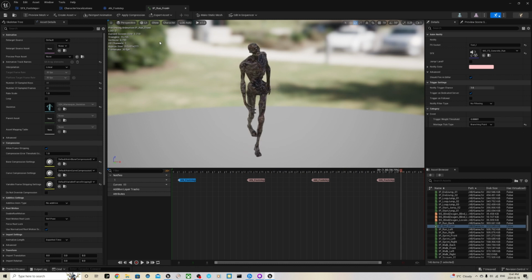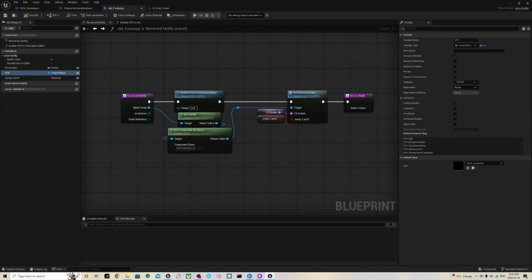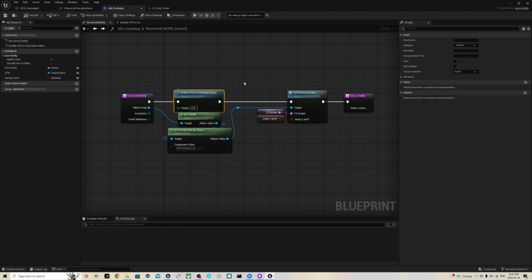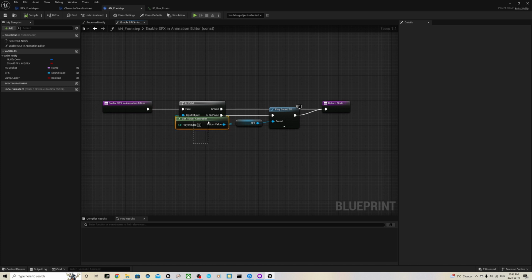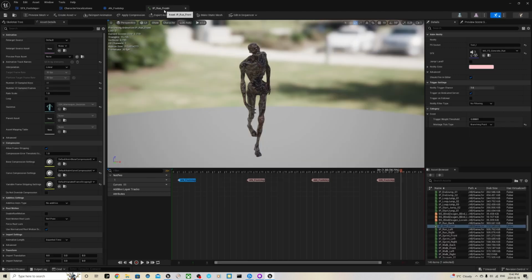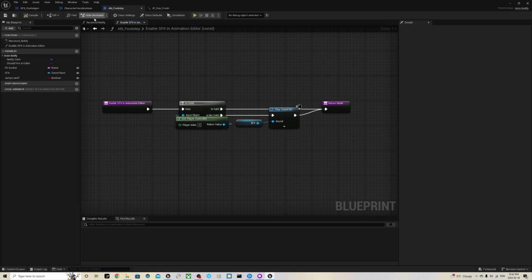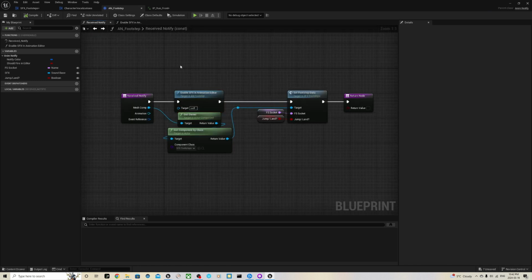And back to my animation notify blueprint. So as soon as this notify is called, it's going to hit this enable SFX in animation editor. So this is going to just check if it can get the player controller. If it can get the player controller, then we're not in the animation editor, we're in the game, so we're going to bypass this whole function. Okay. If it can't, then that means we're in the editor likely. So what's going to happen is it's going to play that corresponding sound effect that we set up, in this case this concrete step. So this just kind of handles our editing inside the animation editor. But if we're in the game, this is skipped.